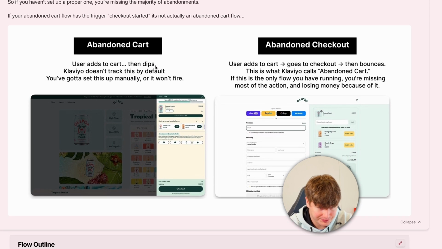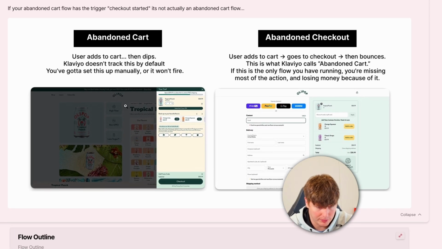So here's an example. This is me on Olipop. I added something to my cart, and I went to checkout. 2 different things. So basically, the abandoned cart would happen if I added this pop to my cart, and I left. My dog did something on the carpet or something, so now I gotta go clean it up. So I left. That's an abandoned cart. And Klaviyo doesn't track this by default. You have to set it up manually.